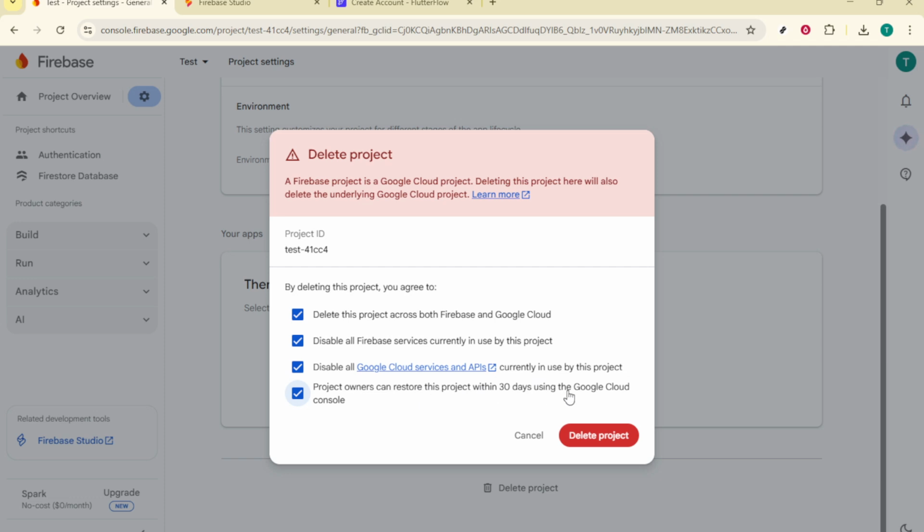You'll then be prompted to enter the project ID to confirm the deletion. The project ID is shown on this same page in your project details. It's not the display name, it's the unique identifier. Copy and paste it if you want to avoid typos, and verify it matches exactly. When everything is confirmed, click Delete Project to initiate the deletion.